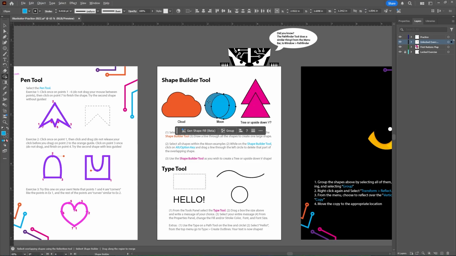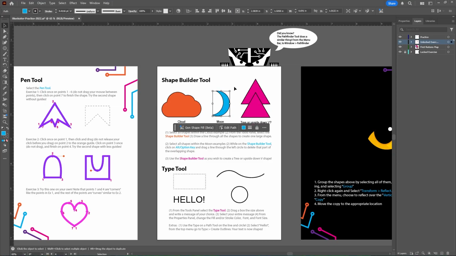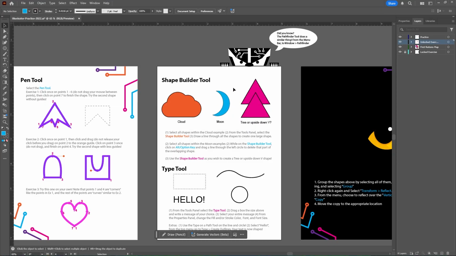Now while on the Shape Builder tool, we're going to hold the Alt or Option key, dragging a line through the left circle to delete that part of the overlapping shape. This will create a moon shape. Now I'm going to move it around so that it's centered. Now I'm going to leave this shape to you guys. You can practice by creating an upside down V or a tree.